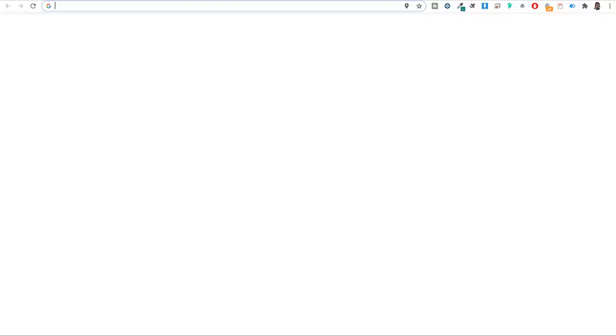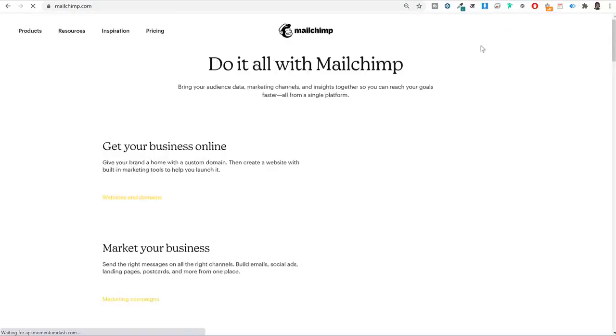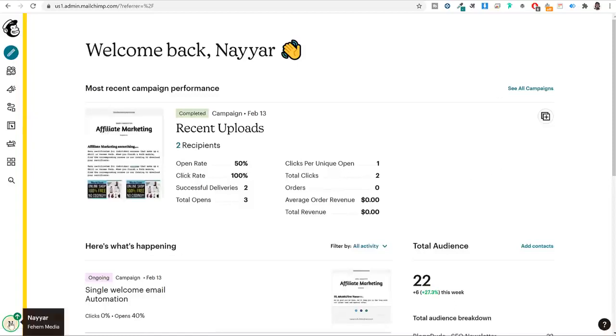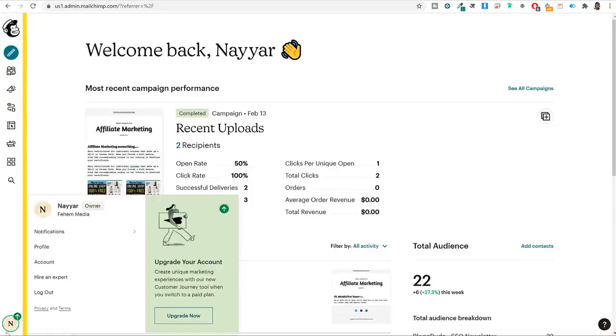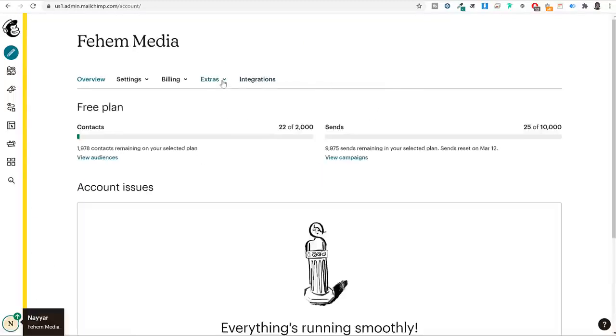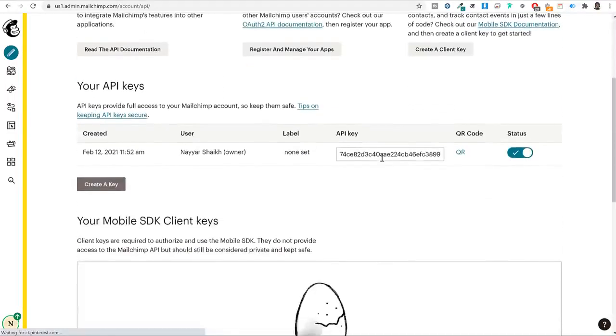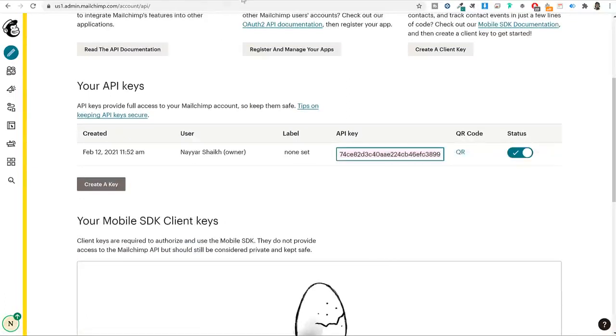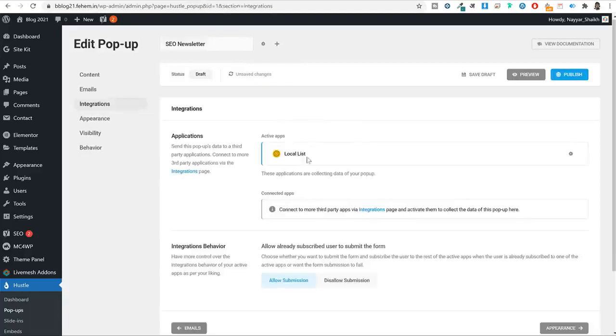For that, go to MailChimp.com and log into your account. Once you do that, you'll see this option at the bottom left corner. Click on this option. Basically, this is your profile. Click on that and click on account or click on profile. Both options will do, and over here you will see this extras option. Under that you will see API keys. Click on that option. Here you will see your API key. You can select and copy everything from here.